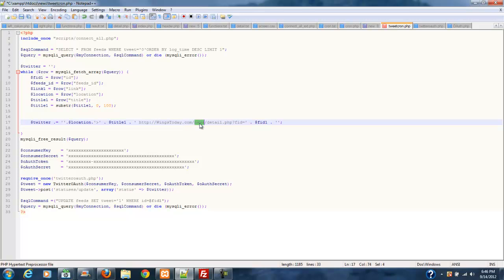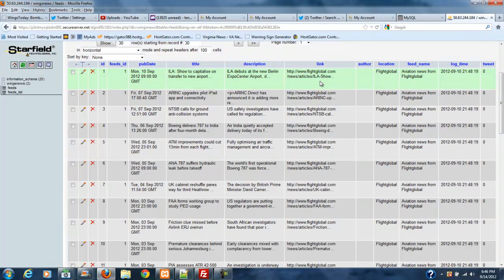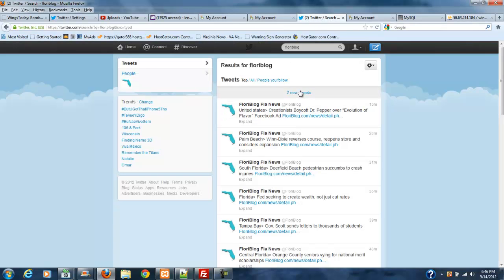And if you have your system in the directory of news like I do, you're going to want to put the news. So essentially you're going to put a link to the detail page .php question mark FID equals, and then you're going to close that out, and then you're going to append this FID1, which is the ID of the record that we just caught. So this is going to construct this line right down here. Let me go back to Twitter. And as you can see, a new tweet has come out as well. That's going to construct this line right here that's going to build our tweet.